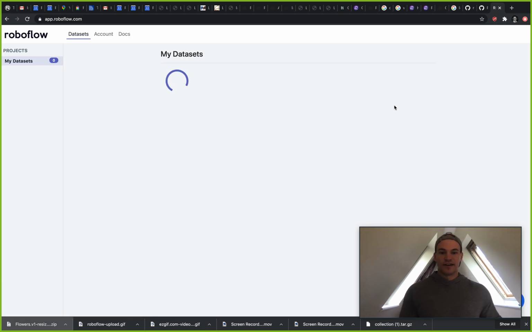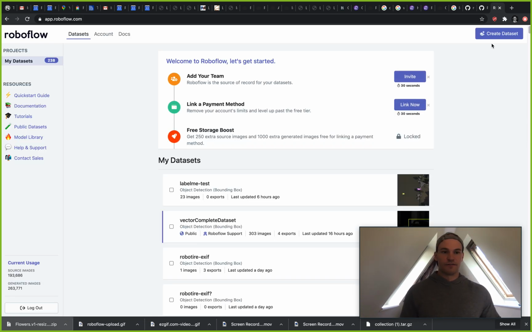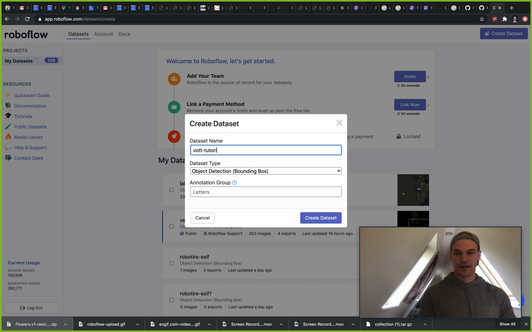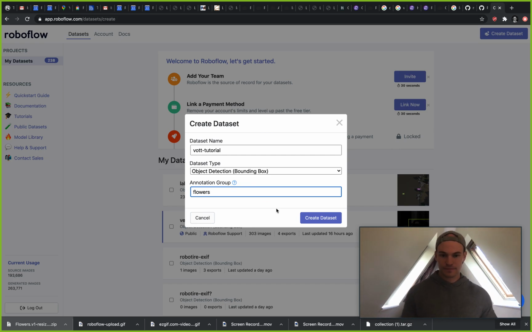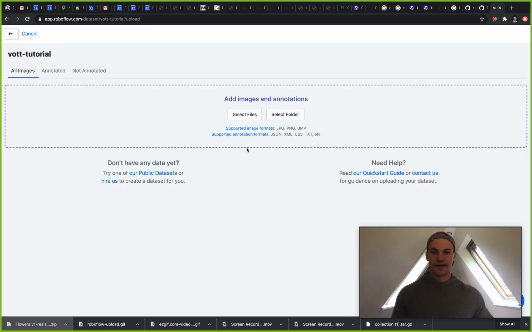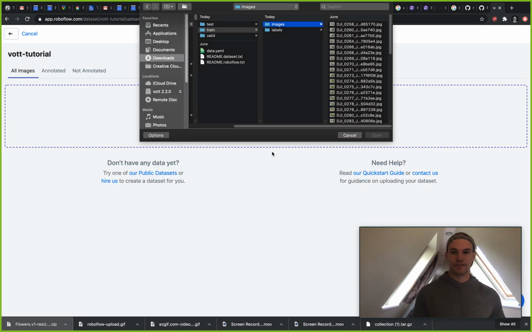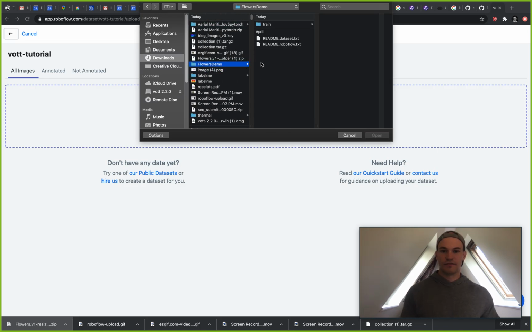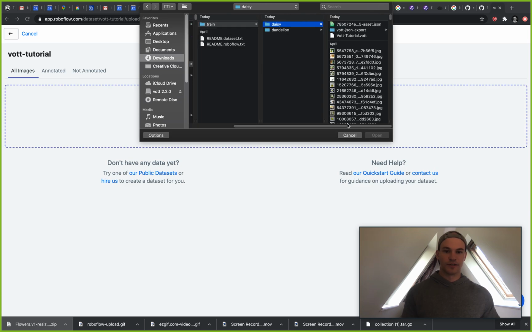You'll also see here that I already have a few data sets of my own up, but I'll go ahead and create data set. This one will be called just VoTT tutorial, and selecting object detection, and here we'll just call it the annotation group flowers, since we've annotated flowers in Microsoft VoTT. So now we'll go ahead and create that data set.